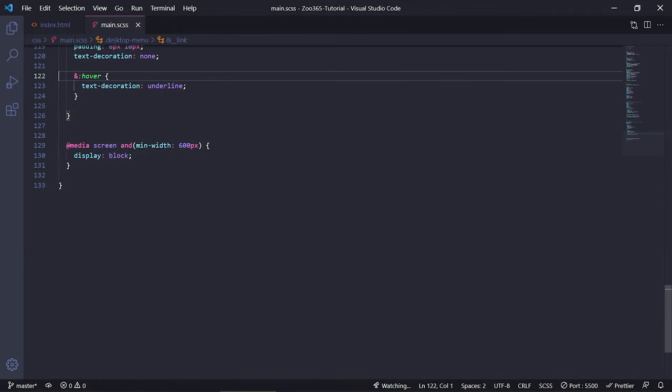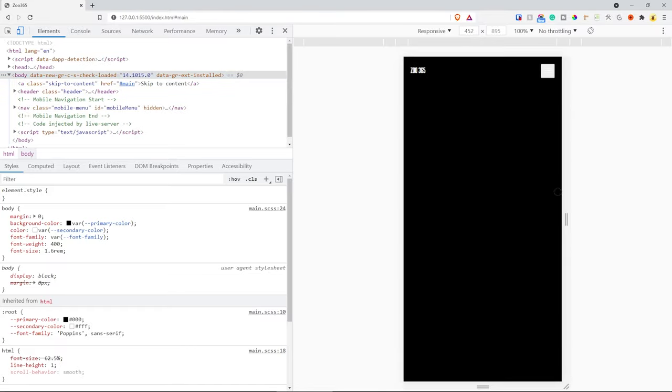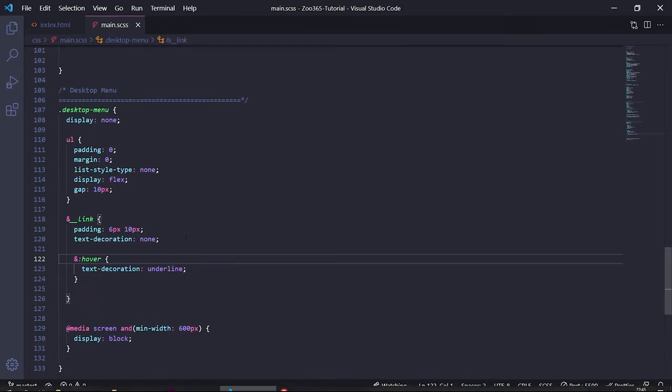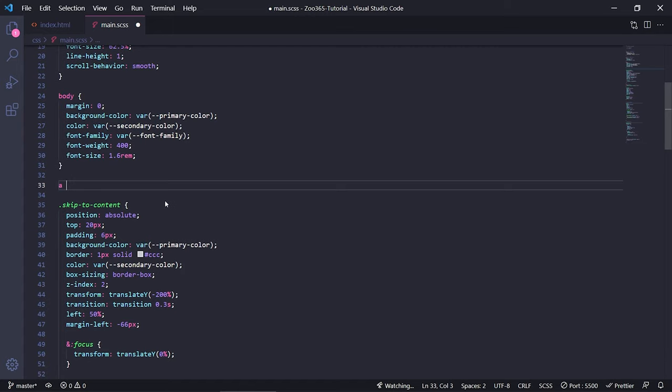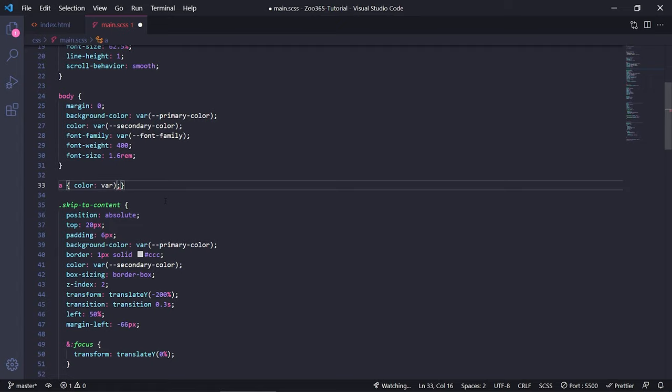Let's go back. Let me remove this. As you can see, we have the items in here. They're all looking good. When we go down, it switches and so on. Pretty cool. Of course, we're going to have to change the links to white and so on, but I'm going to do this as a global thing. So we can definitely do that now if we wish. So let's go maybe around here. We can do all links color of the secondary color.